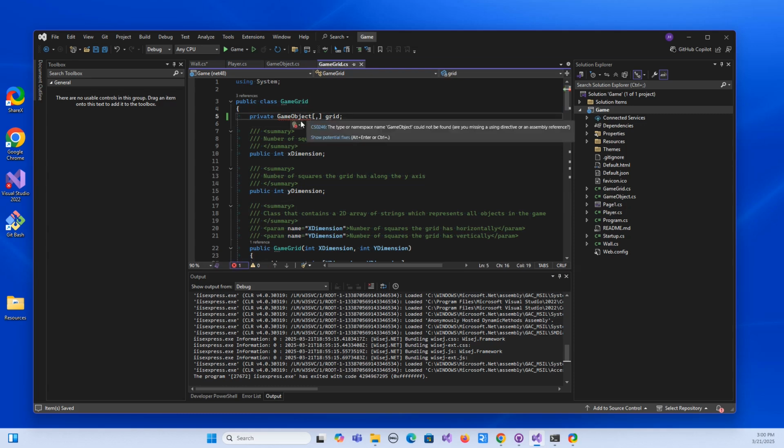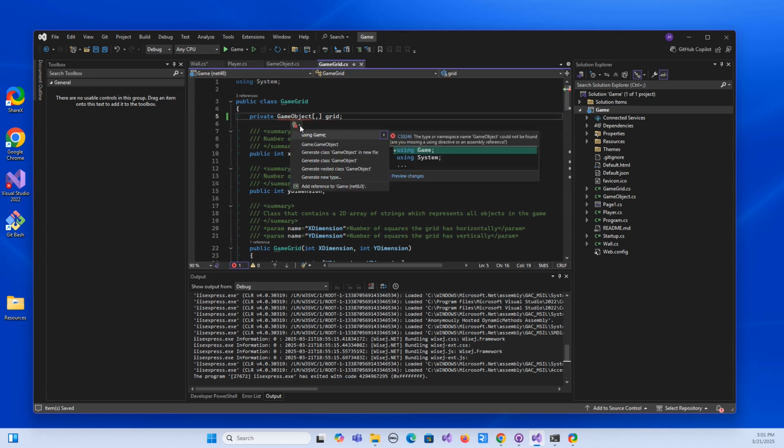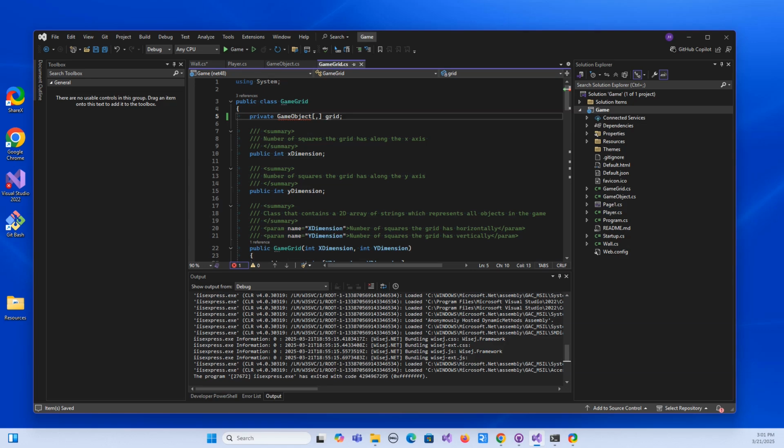It does not recognize GameObject. Oh, because we need to say using game. There we go. Okay. And then we just have to fix everywhere that this is referred to as a string. So we've got that fixed.